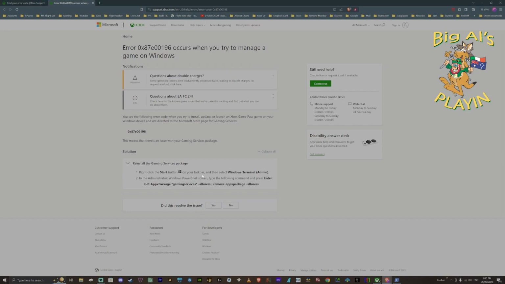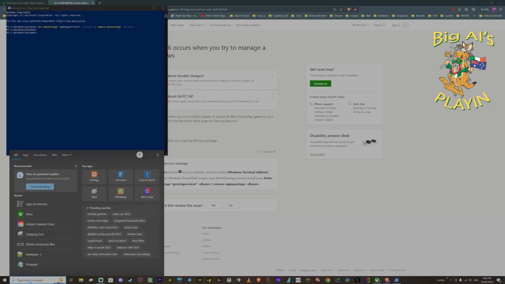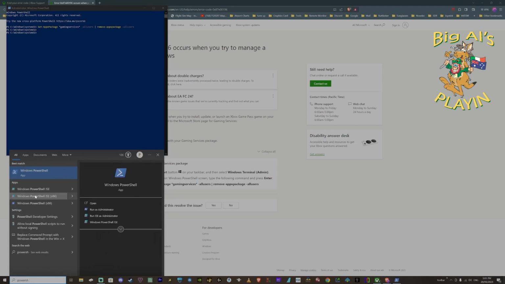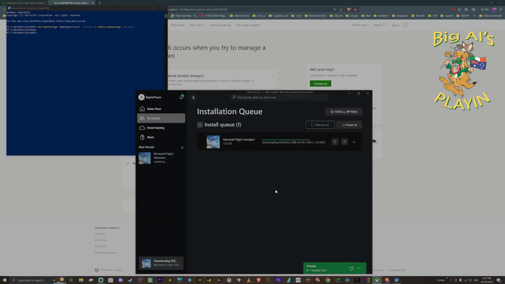So what I did do is I followed the instructions on Xbox's website. I opened up PowerShell as admin on Windows. Typed in the command to uninstall the gaming services. Then went back to Xbox. It asked me to reinstall the gaming services and then the Microsoft Flight Sim started the update.